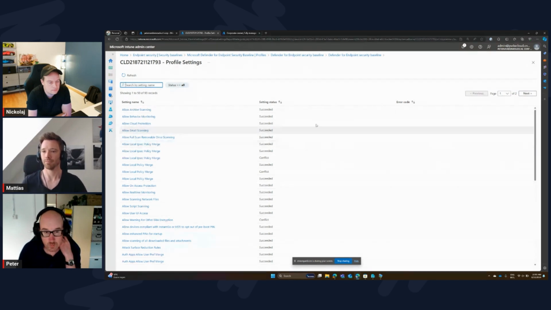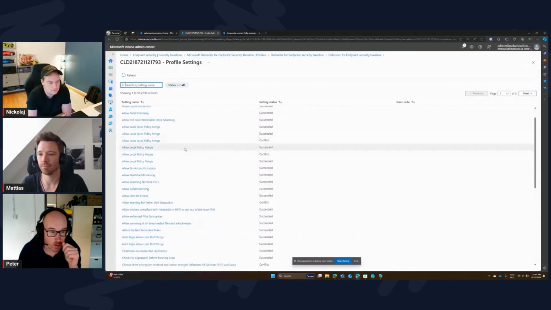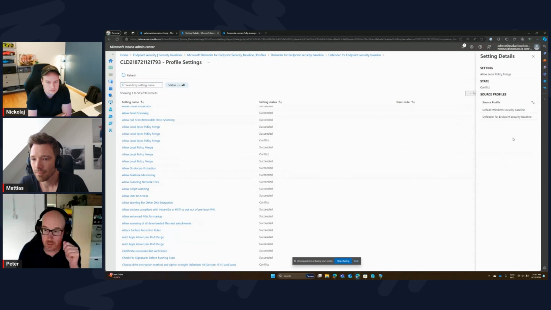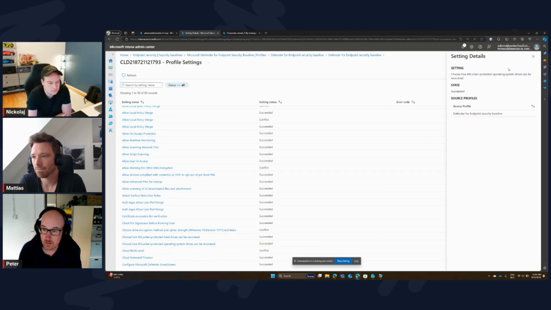And as you can see right here, it now provides us with a great overview of the setting statuses. We can see which settings succeeded, which failed, but also which are conflicting, and we can get information on the different profiles that are conflicting. As you can see, it's conflicting with my Windows security baseline, which was kind of disappointing. So if you are going to use the Defender for Endpoint security baseline, you have to make sure you match it with the configuration you did within the Windows security baseline, because out of the box they don't completely match. There are a couple more settings in here that are conflicting with the Windows security baseline. A couple of them are, of course, in my own baselines, but there are more.